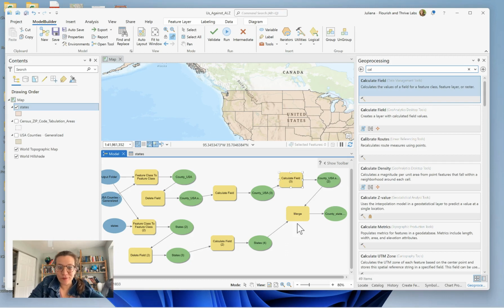Hi there. Are you ever working in ArcGIS Pro and trying to figure out how to create a random number? Well, I was having some difficulty with it and wanted to just share with you this pretty easy step.